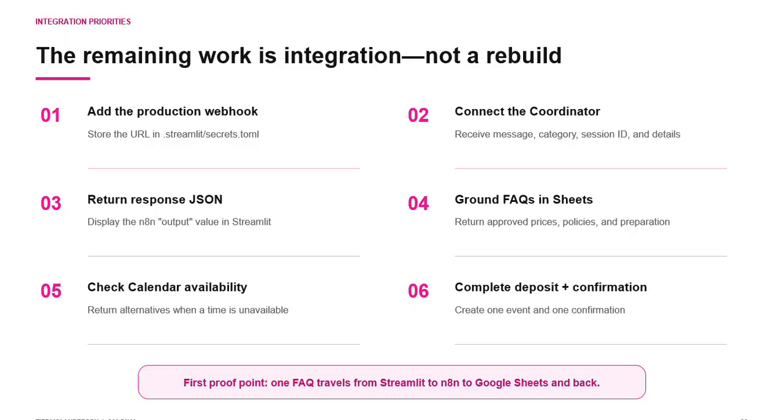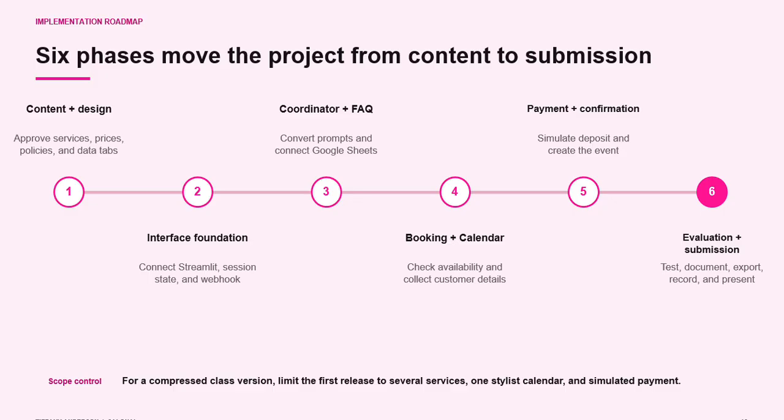So when I integrated it, first I added the production webhook, which connects to the coordinator. The coordinator returns a response JSON. It'll send it to either the FAQ, the calendar, or the deposit, and then I have a respond webhook as well. These are the phases that it can go through, but it doesn't go through all of these phases every single time. It may go from the UI to the FAQ and that's it. It may go from the UI straight to the booking calendar, or straight to the booking calendar and then the confirmation.